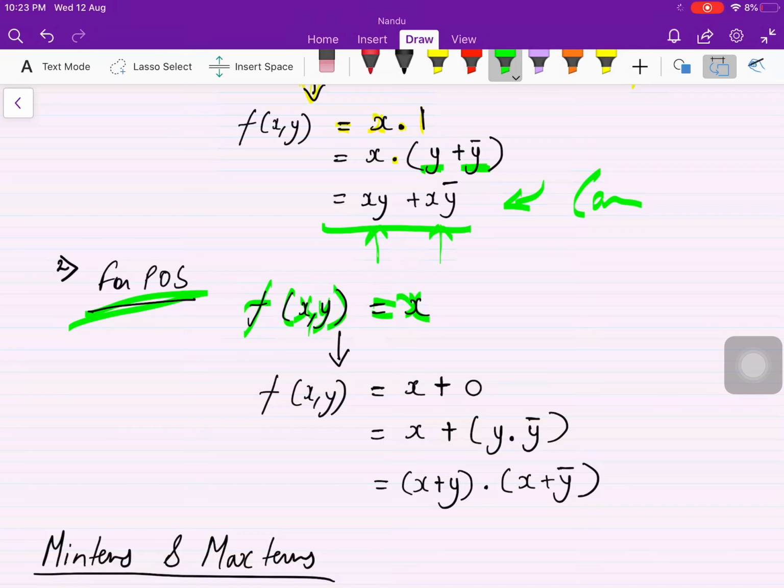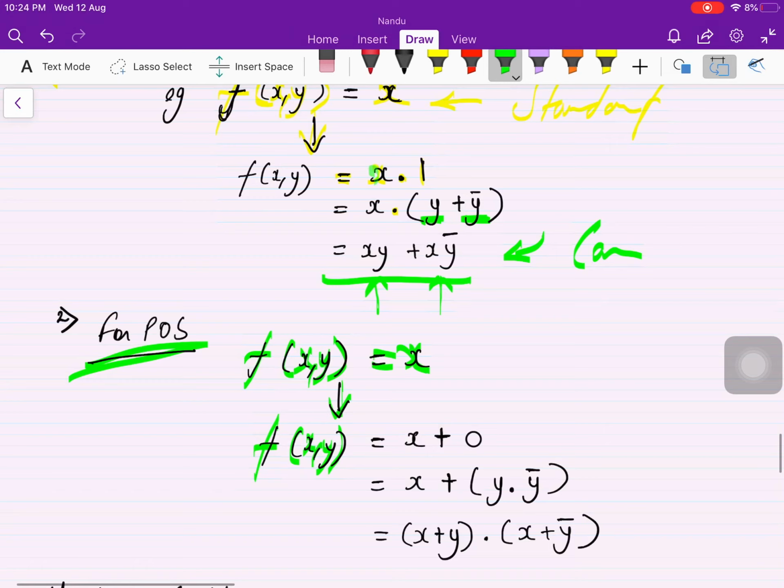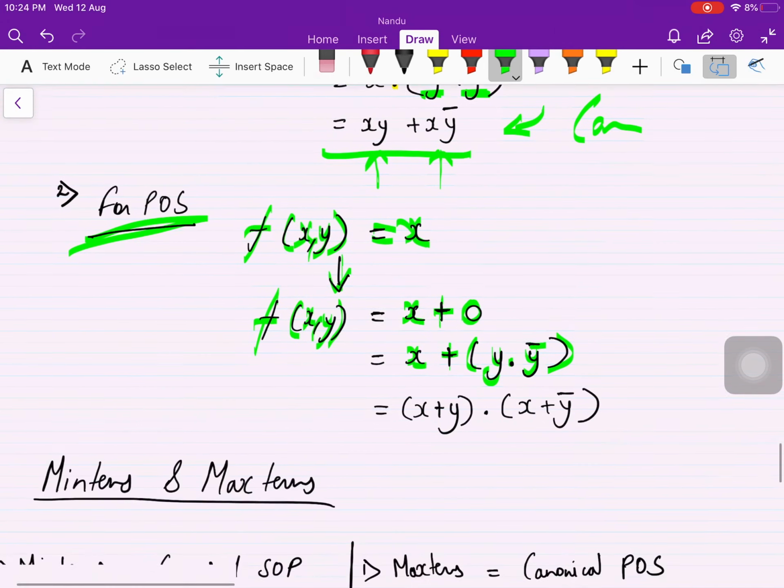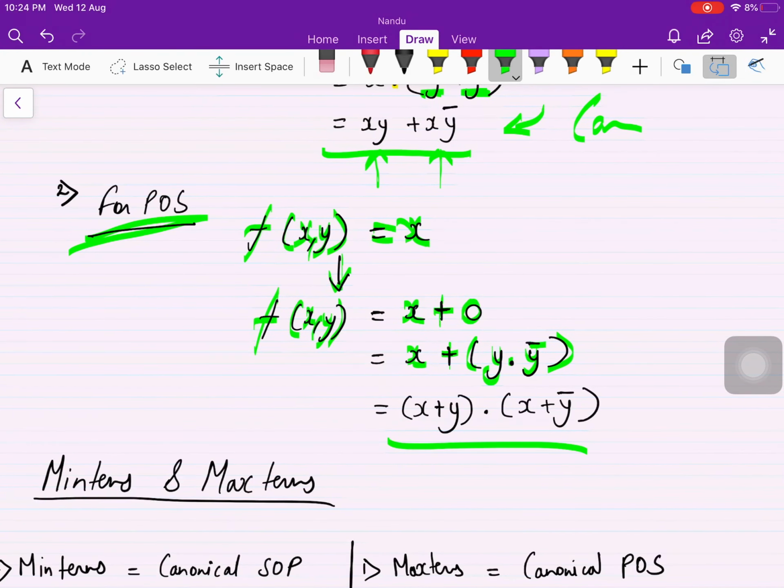Okay, for the product of sum, if it has two variables, and the answer is x, we want to convert it into canonical. So what will happen is, in the previous case we were multiplying it by 1. In product of sum, we add 0, because it will not change the answer. So what happens, we add the missing term multiplied by its complement, and that will give us canonical form.